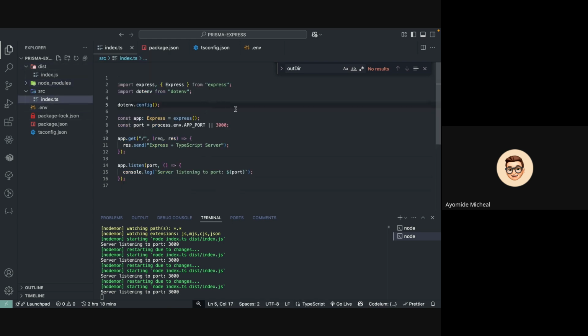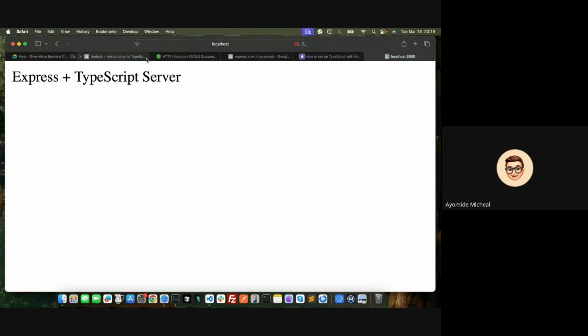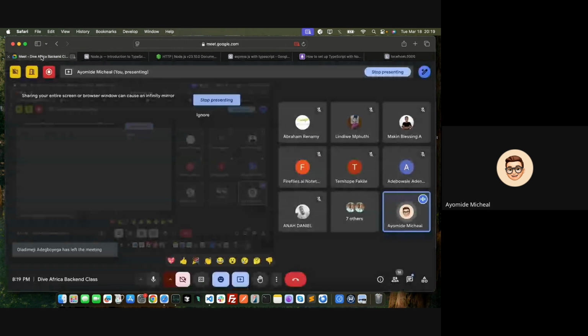So in our index.ts, what is happening here is that we will be working with TypeScript, and with TypeScript, you can put your type declarations, which is something like this, type annotation rather, which is something like this.